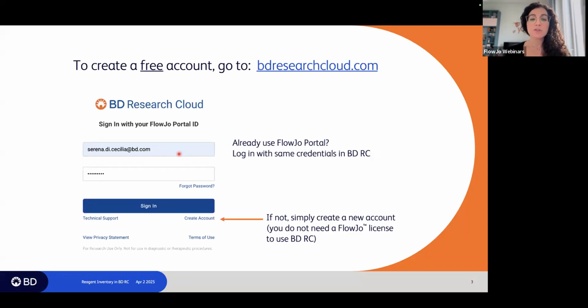If you don't have a FlowJo portal account, once you go on bdresearchcloud.com, you can just click on create account. And again, this is not linked to any FlowJo license or anything like that. You can go there today and just use it right away.